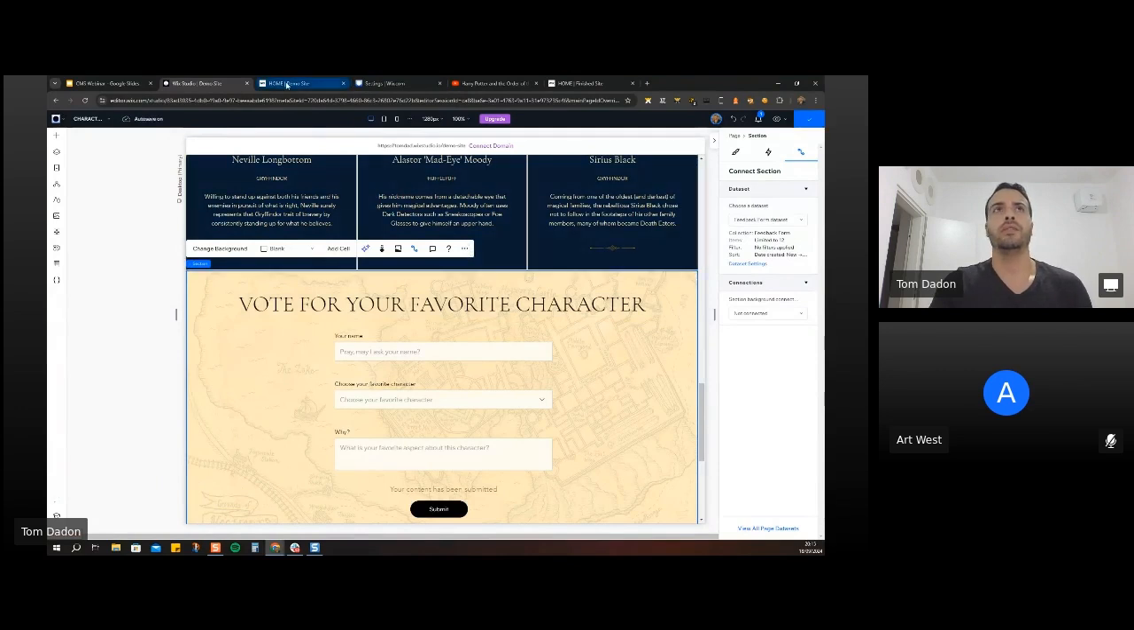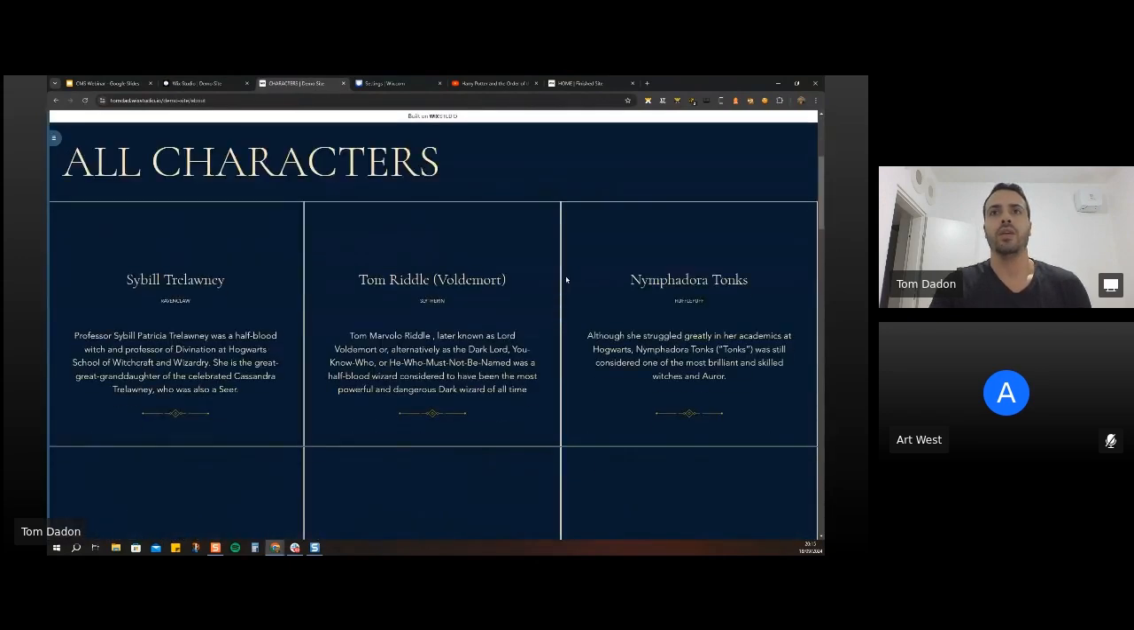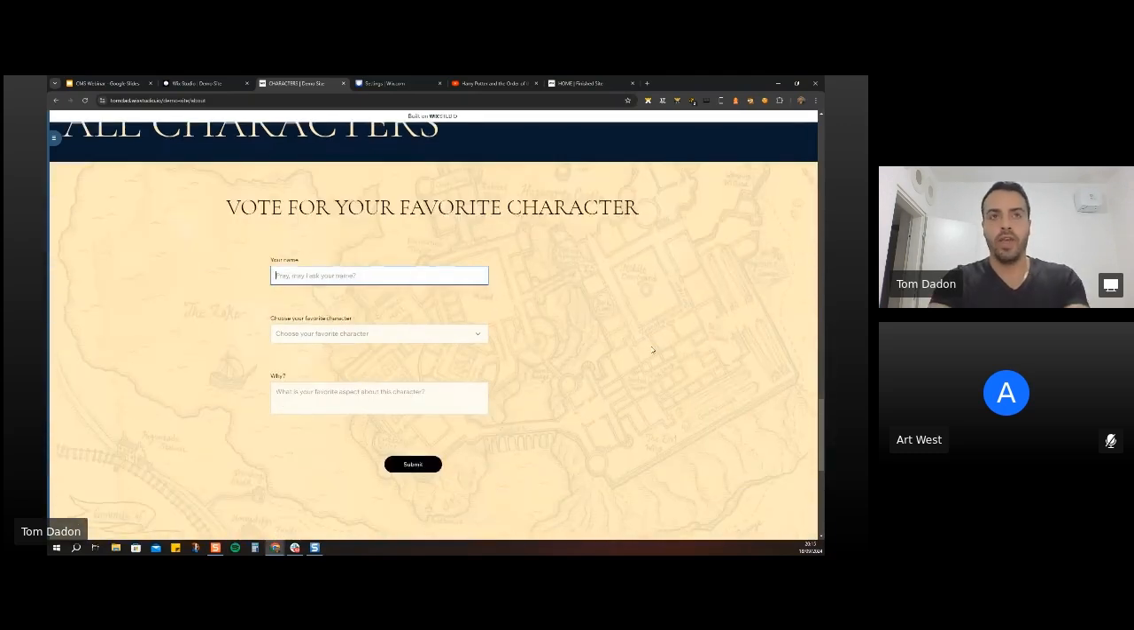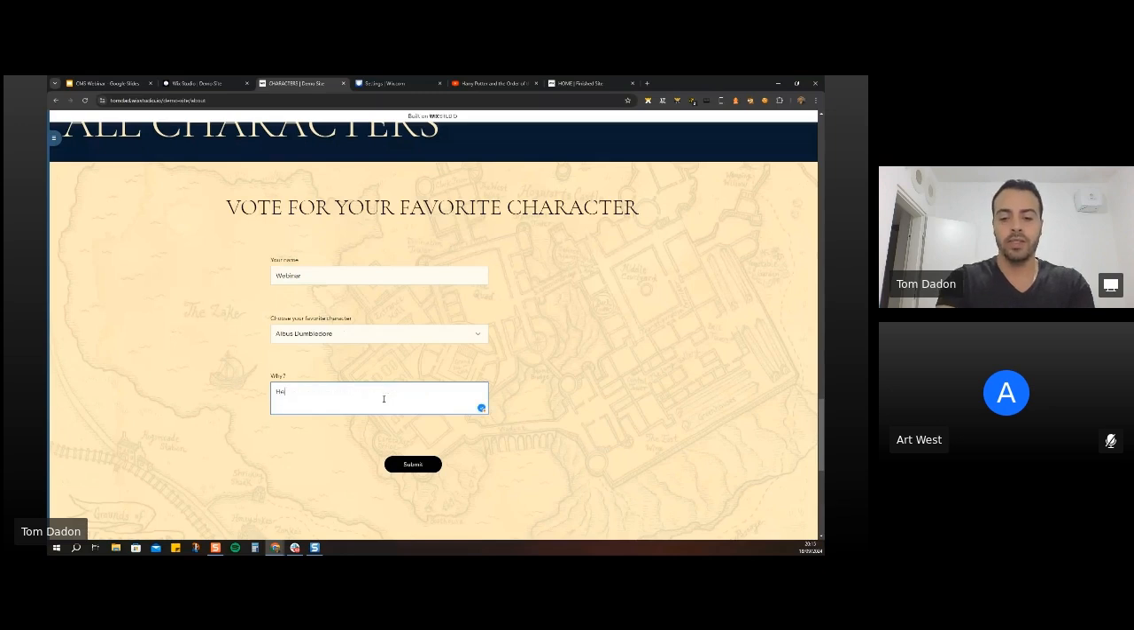And great, let's refresh this page. Let's go to the site. So for example, if I write for the name, I would say webinar, and I would choose Albus Dumbledore because he's the most powerful one. And I would submit. Great.